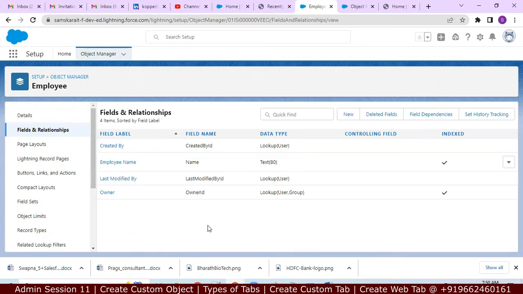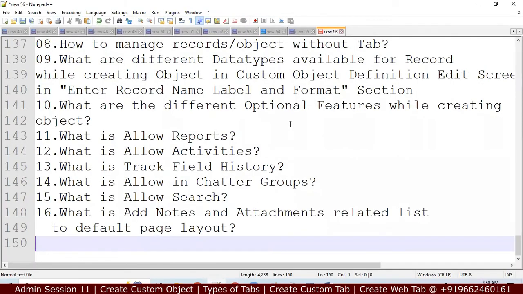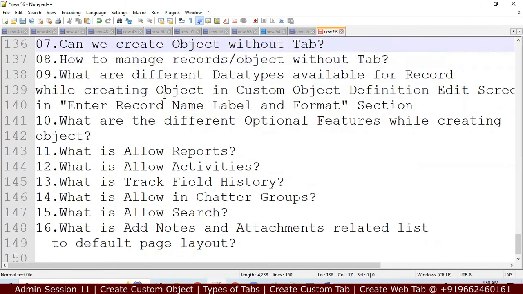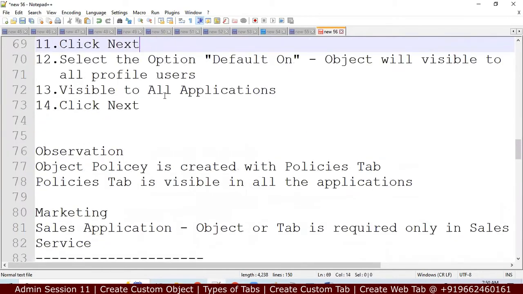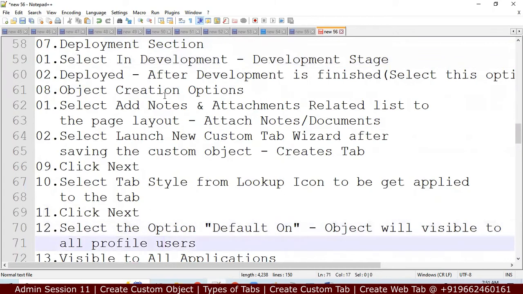So now we have created the custom tab. What is the navigation for this? I am not mentioning this separately, it will become lengthy. In this navigation, you just skip this tab. You have to skip this.